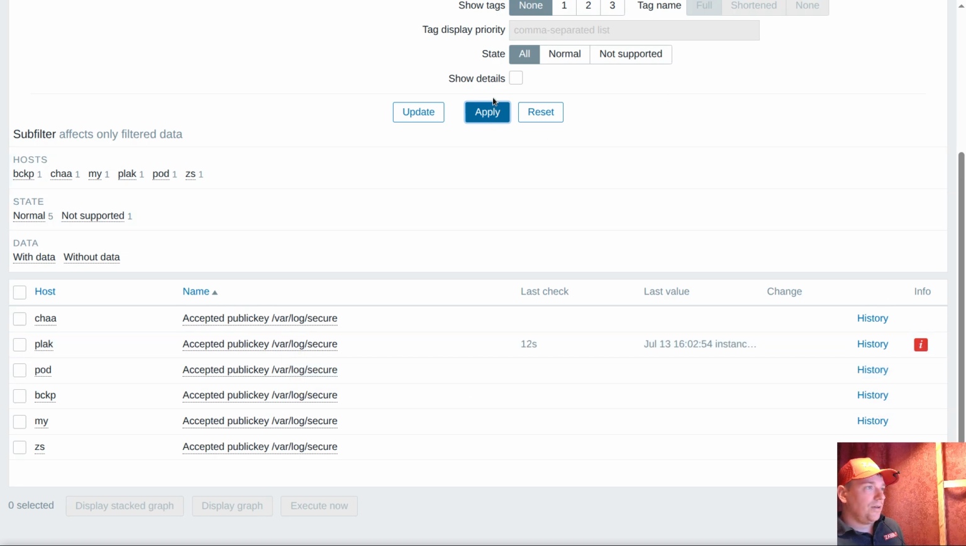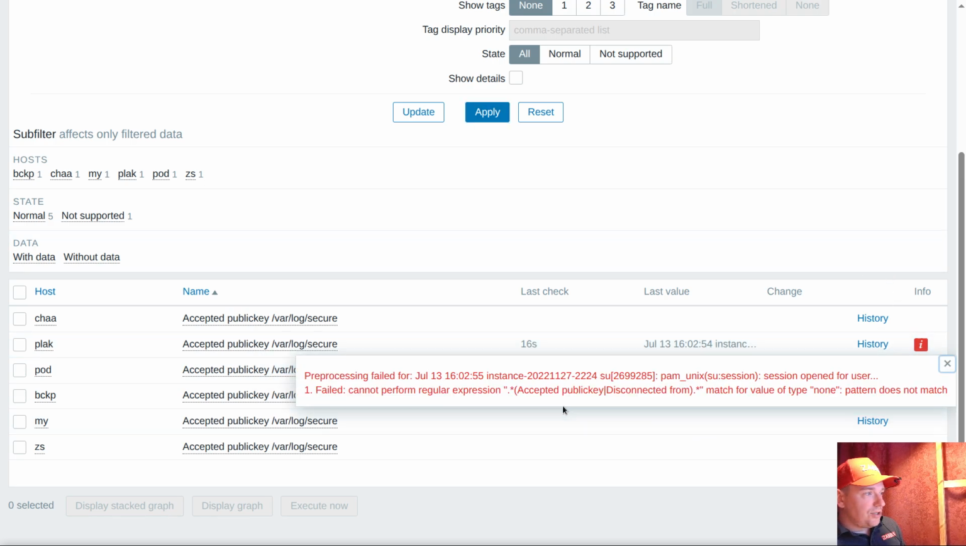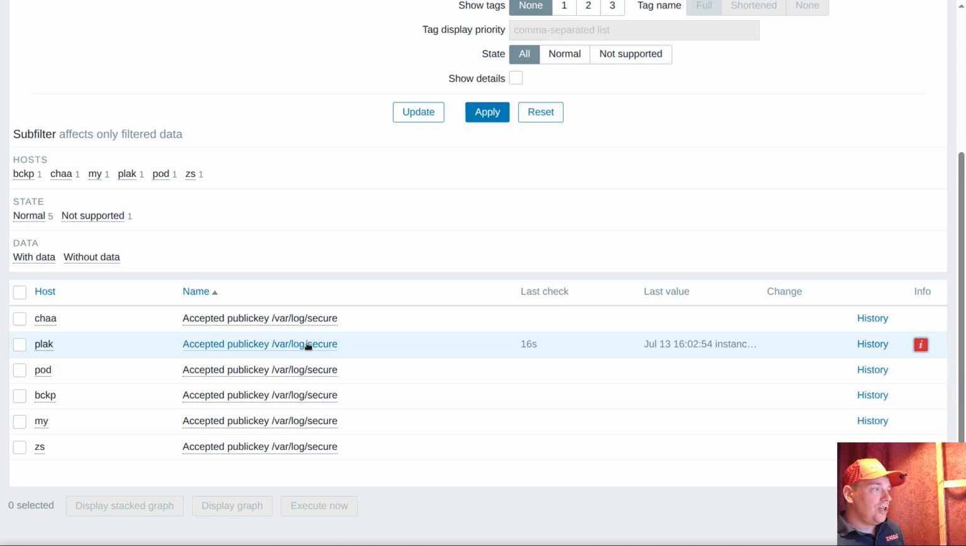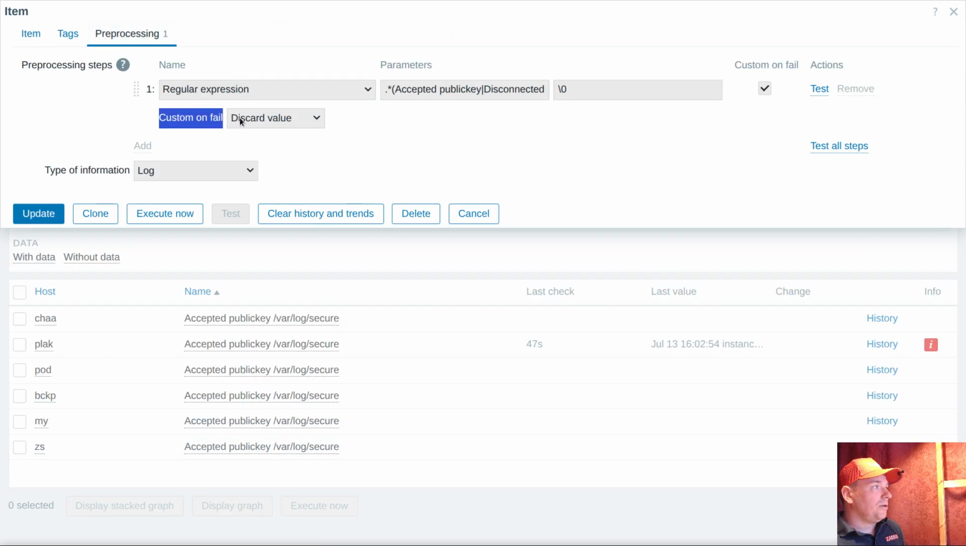Refresh, and welcome to troubleshooting session. And what is going on? Cannot perform a regular expression, accept match for value of type none. I was doing it so fast. I need to wait for the discovery to re-execute again because I changed the prototype. Let's have a look if the changes are populated. Yes, custom unfail is here right now. It was not there like a minute ago.